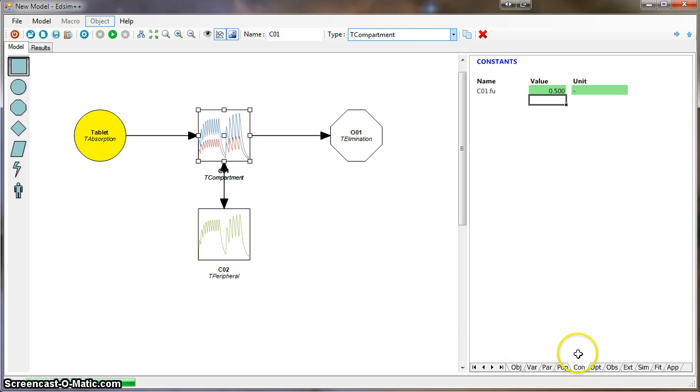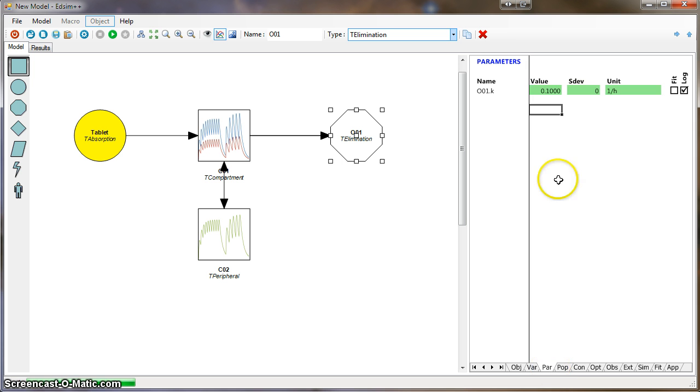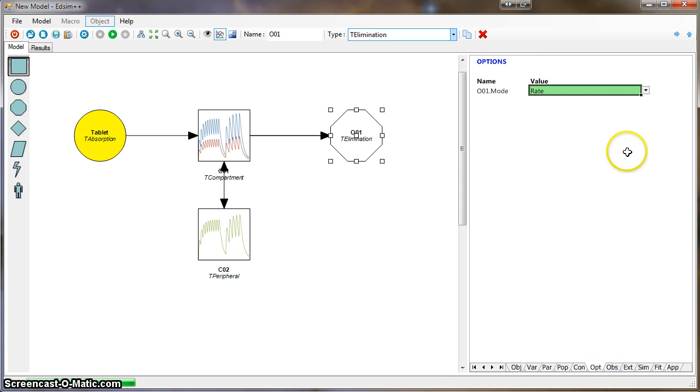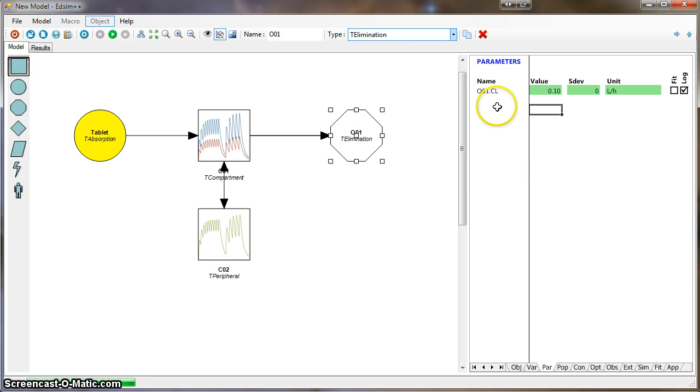Let's move on to the next step. What we see here are the options that can be set for an object. For instance, if I click here on elimination, you see that we have a mode option, and the mode option is set to rate. This means, if I look at the parameters tab, that here you can see an elimination rate constant. Now if I go back to the options tab again and I change this to clearance and then look at the parameters again, you see that I have a clearance parameter. So you can easily switch between rate parameters and clearance parameters.